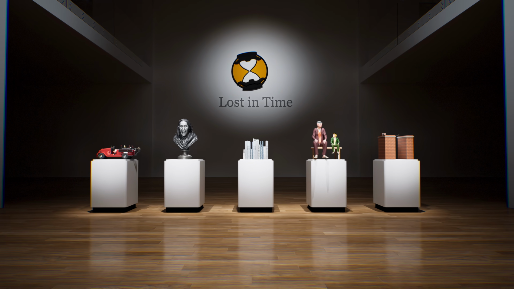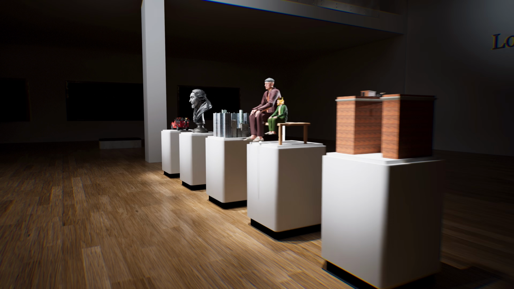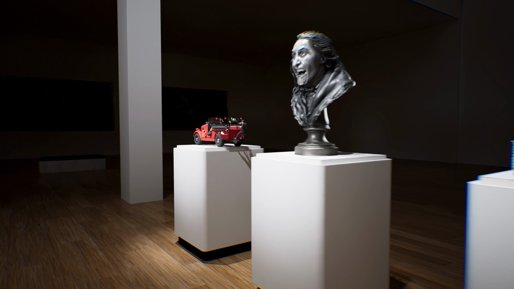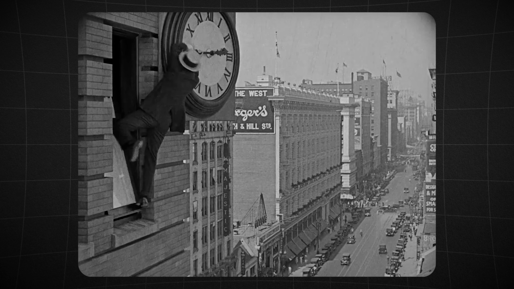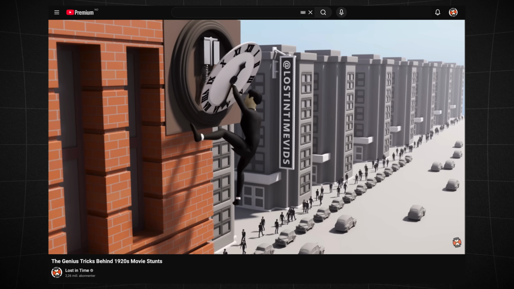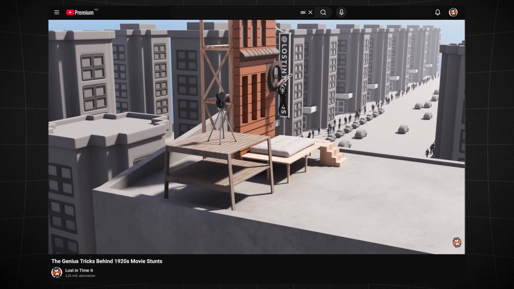We'll go deeper into stunts from Buster Keaton, Harold Lloyd, and techniques that have inspired major Hollywood films to this day. Let's start with one of the biggest legends of the silent film era, Harold Lloyd. While he's most famous for hanging from a clock high above the city, as I explained in a different video, Lloyd has a whole bunch of impressive stunts in his portfolio.